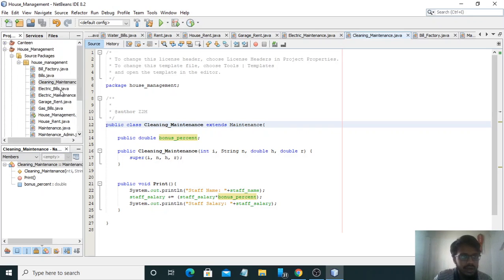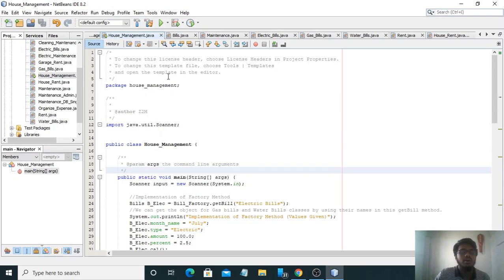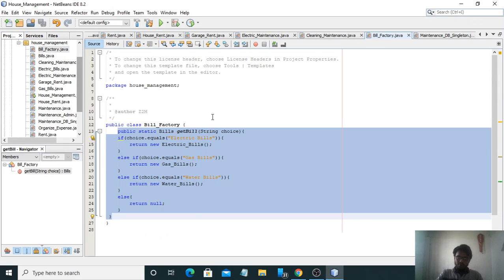Now, the task I was given was to implement three design patterns on my code. First of all, factory method. Well, I have used it in a short way. Let's take a look. To implement factory method, I have chosen the bill parent class, and I have created another class named bill factory.